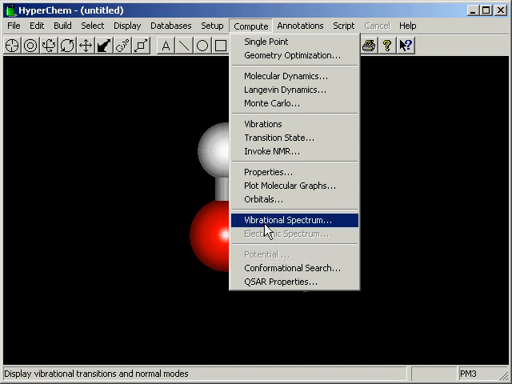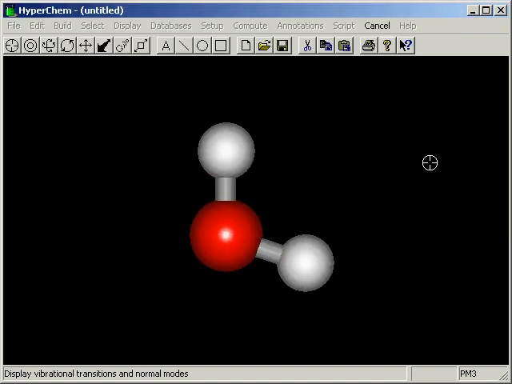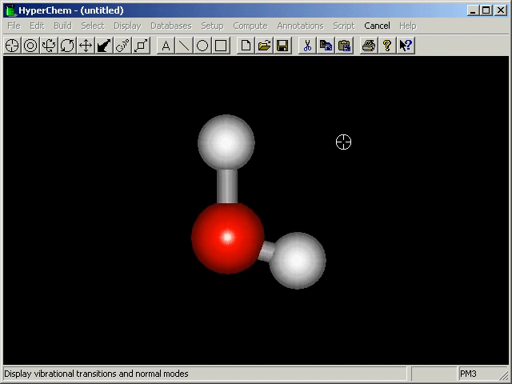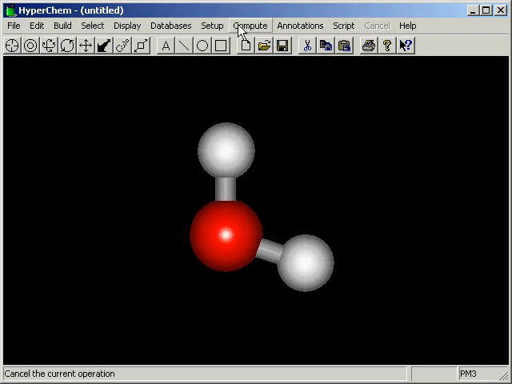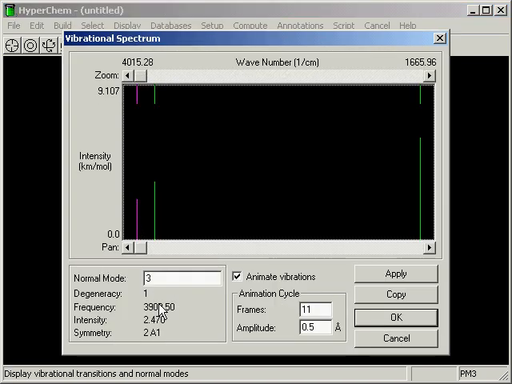The next transition, this one over here, if we click on it and try to see what it does, this is obviously the asymmetric stretch of the water molecule. And finally, the highest frequency transition, this one over here at close to 3900 wave numbers.